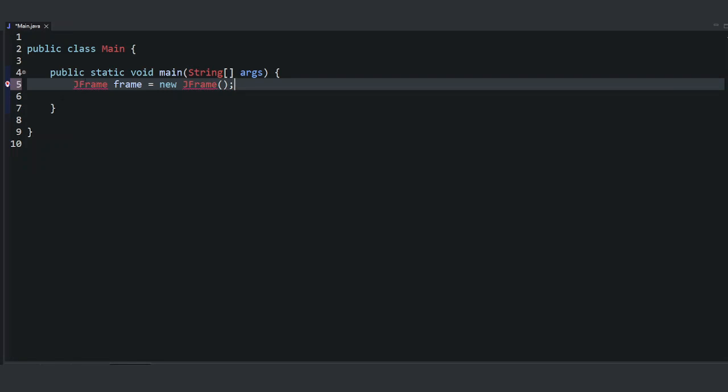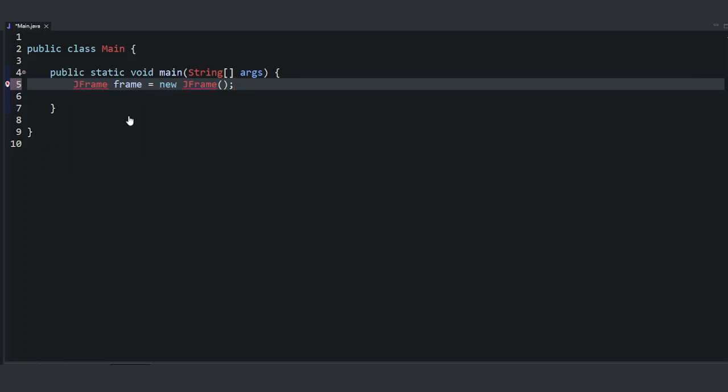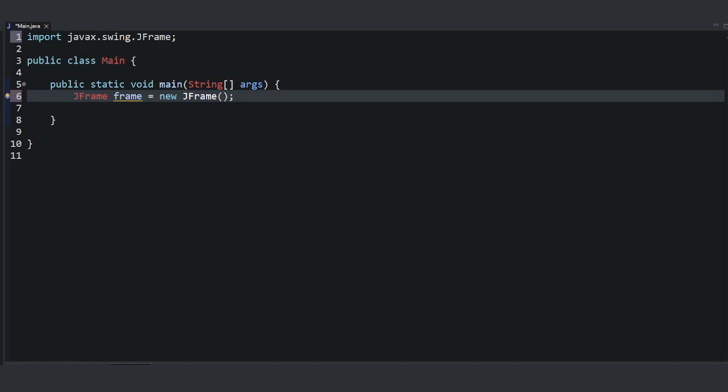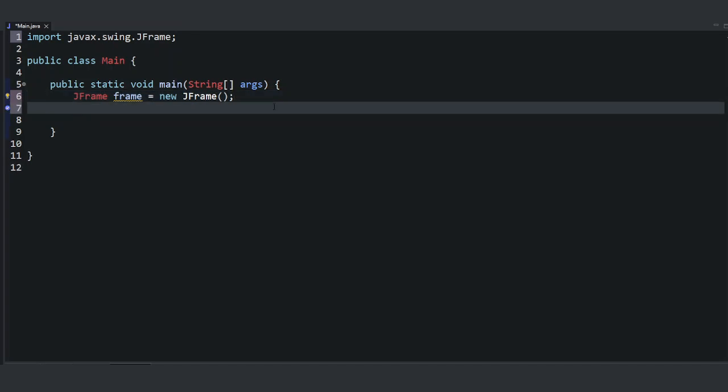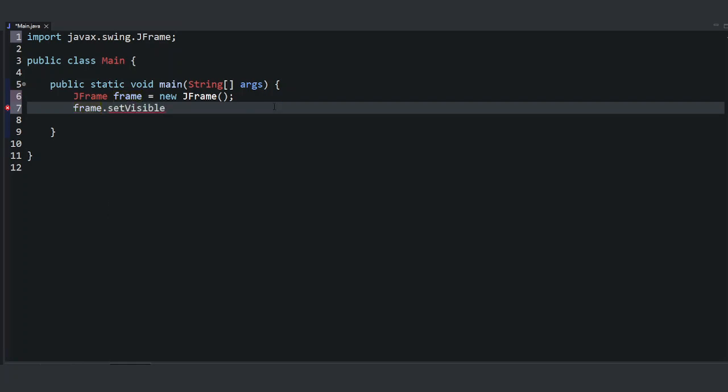Okay, so now you can see an error. So we need to import this before we do anything. So let's just quickly import JFrame. So it's import javax.swing.JFrame. Okay, so the first thing when we run this, you can't actually see anything because the visibility is set to false. So we have to quickly set that to true. So what we can do is type in frame.setVisible(true).